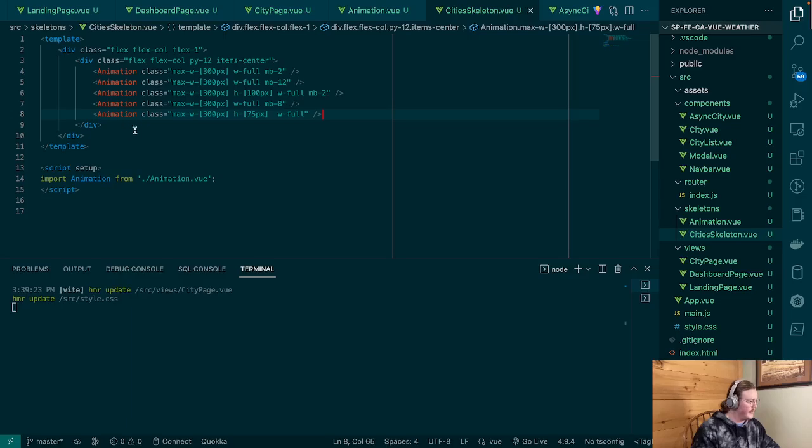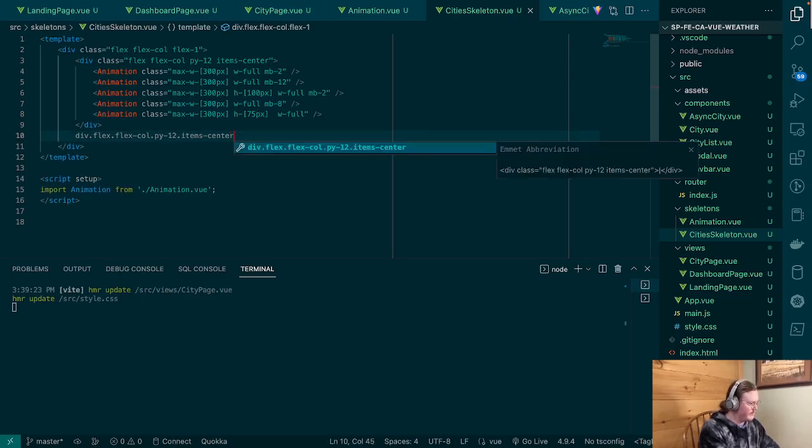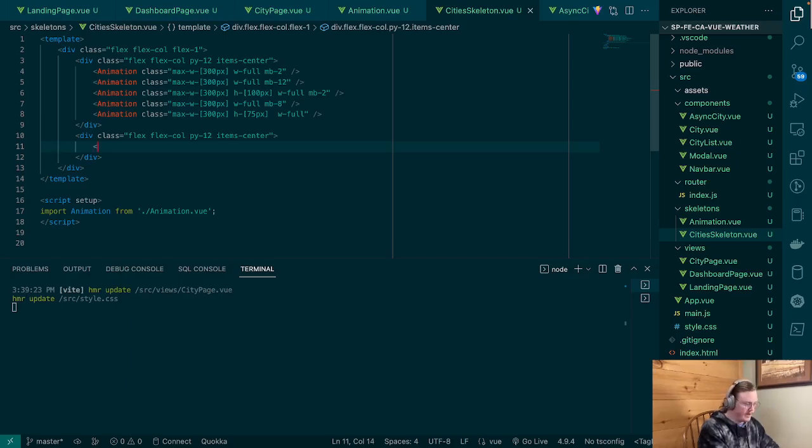So we get a bunch there, and then we have a div, and we're going to make another div. It'll be flex.flex-col.py-12.items-center. And in here, we're going to have another animation. And this will be class equals max-w-screen-md, and then height will be set to exactly 100 pixels. And it'll have width full, and margin bottom will be 12.